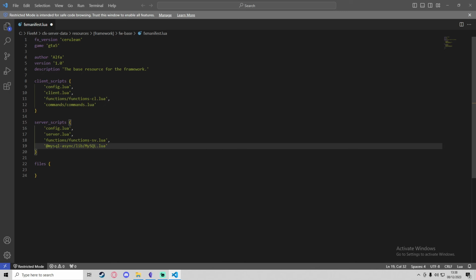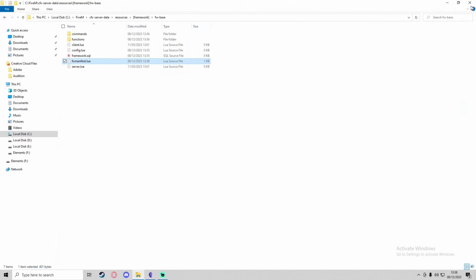And then we don't need files, but we do need dependencies. So we're going to do dependency, like so. We're only doing one dependency, and that will be mysql-async, like so. So that will just make the mysql-async resource start if it hasn't already. So that is the fxmanifest done. So we can close that.